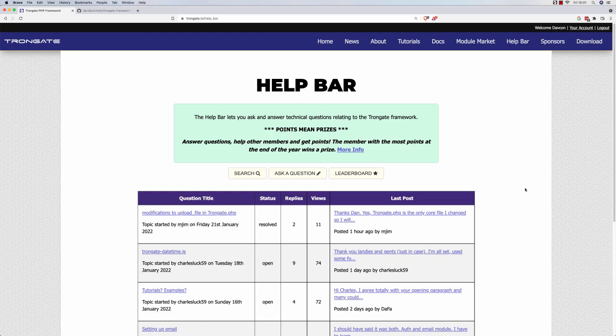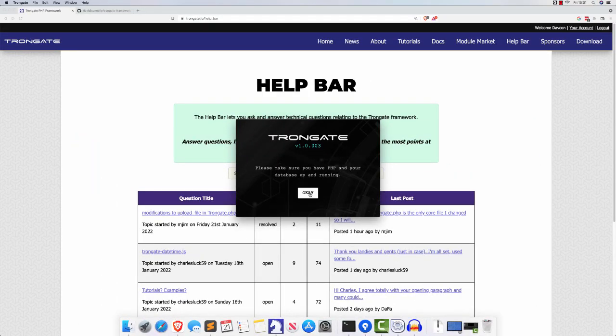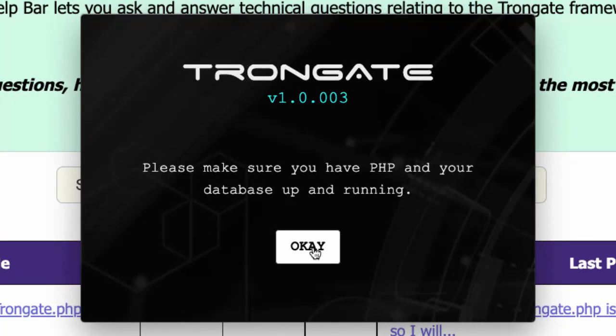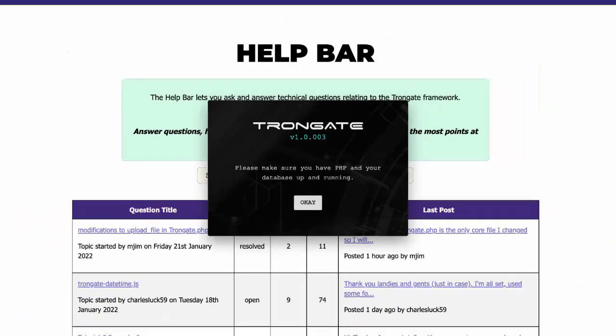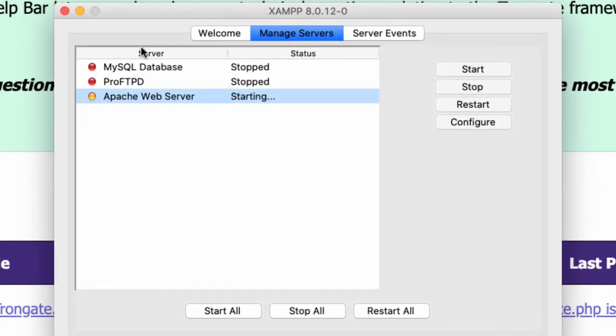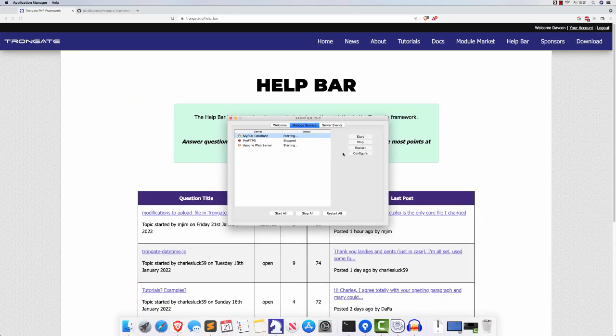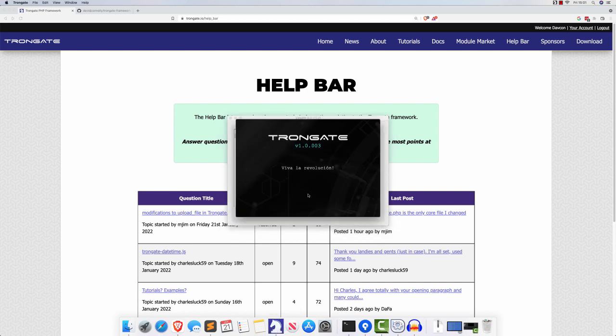But let's assume that you have the Trongate desktop app. So what you want to do is when you open it, make sure that you have PHP and your database up and running. Now, I'm using XAMPP here, so I'm just going to go to Manage Servers. I'll start up Apache, and I'll start up MySQL. XAMPP is, of course, free of charge. We're not really going to be doing any database work here, but it's just nice to have this stuff on, okay?